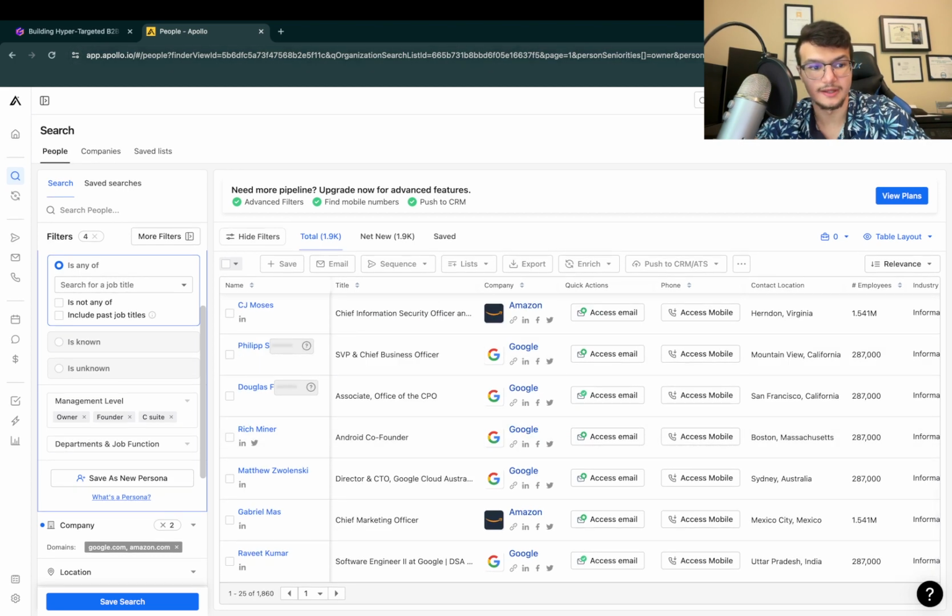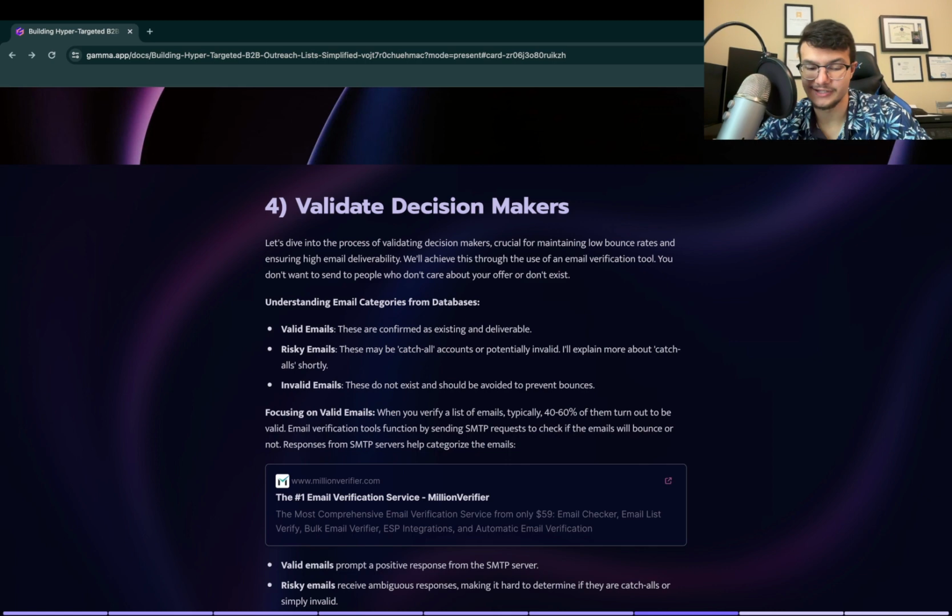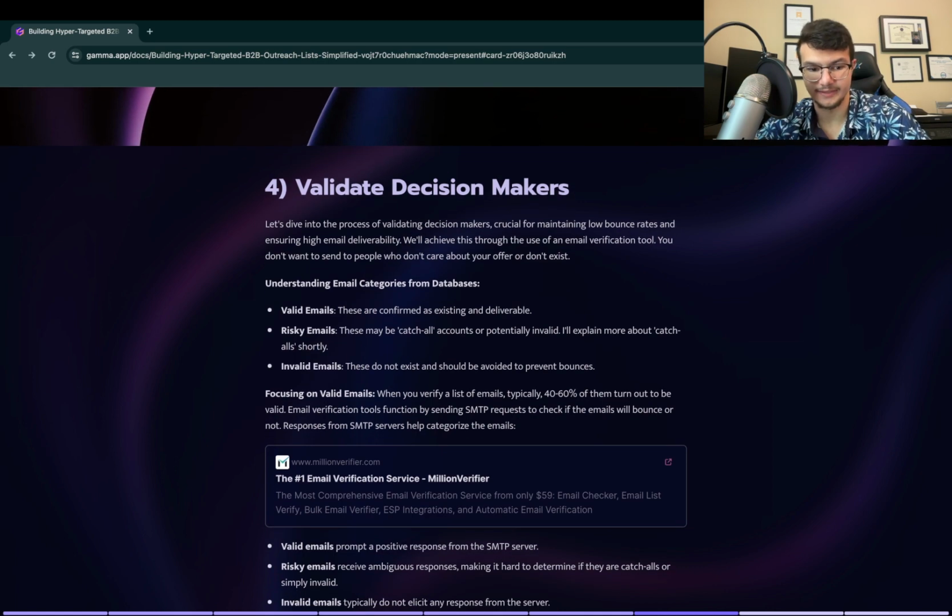So that moves on to number 4, where we're going to validate these decision makers. Once we get their information from Apollo, we're going to see if they are legitimate. Validating decision makers is crucial for maintaining low bounce rates. High bounce rates will hurt your deliverability, but maintaining a low one and ensuring a high deliverability rate is the goal. We'll achieve this through the use of an email verification tool.